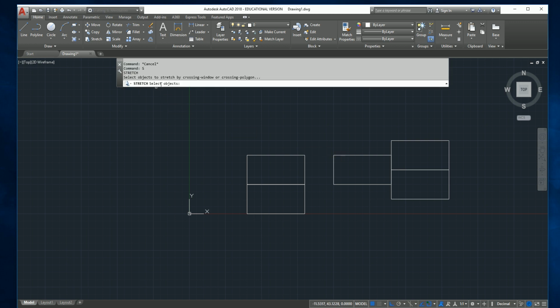So it's saying select the objects. This is where window and crossing really come into play. If I do the crossing, the blue one, notice I don't pick anything. If I click here, it's not picking anything, so I can't stretch it out. But now if I do a window, you see how it's picking it. So this is where the difference between windows and crossings becomes important.